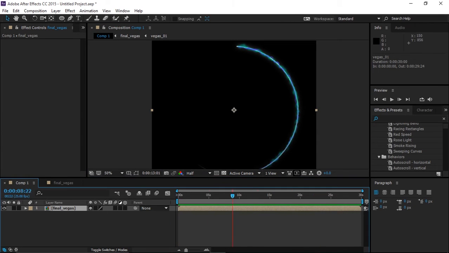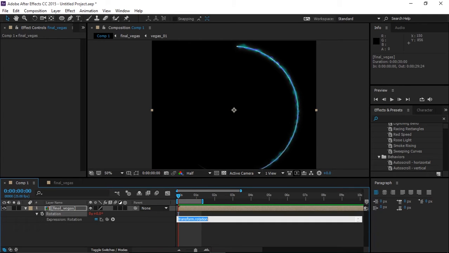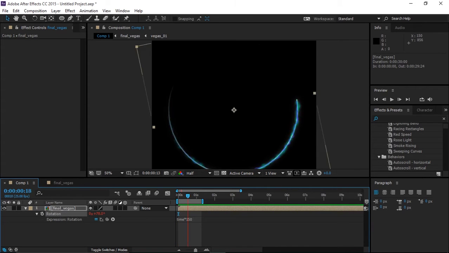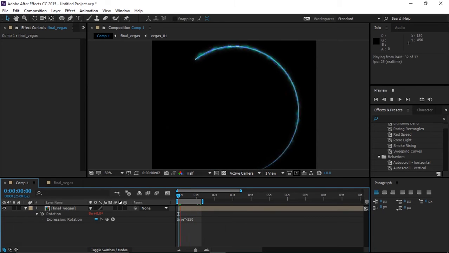What we need now, we need to just rotate this thing. So to do rotation, we will just take, say, 1 second. It's good for us. You can use keyframe, or I can show you can use expression. Alt click the clock and just type over here time into 150. So let's see what we have. Okay, do one thing, you just time into negative 250.